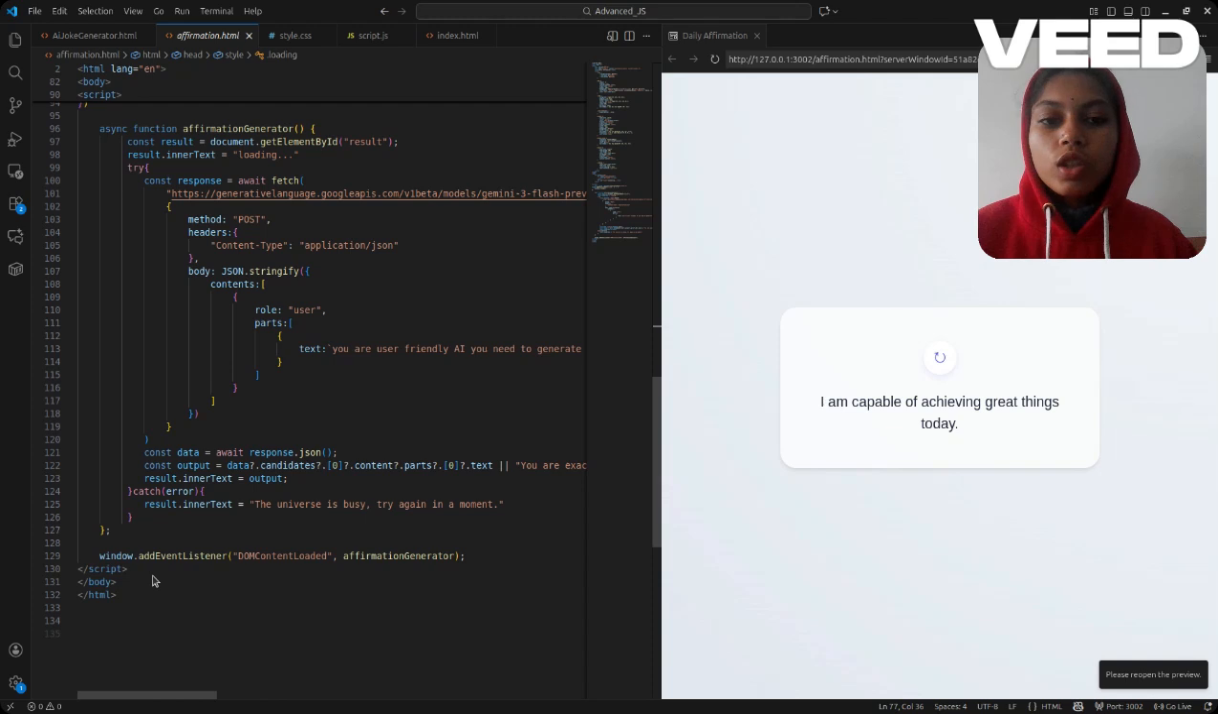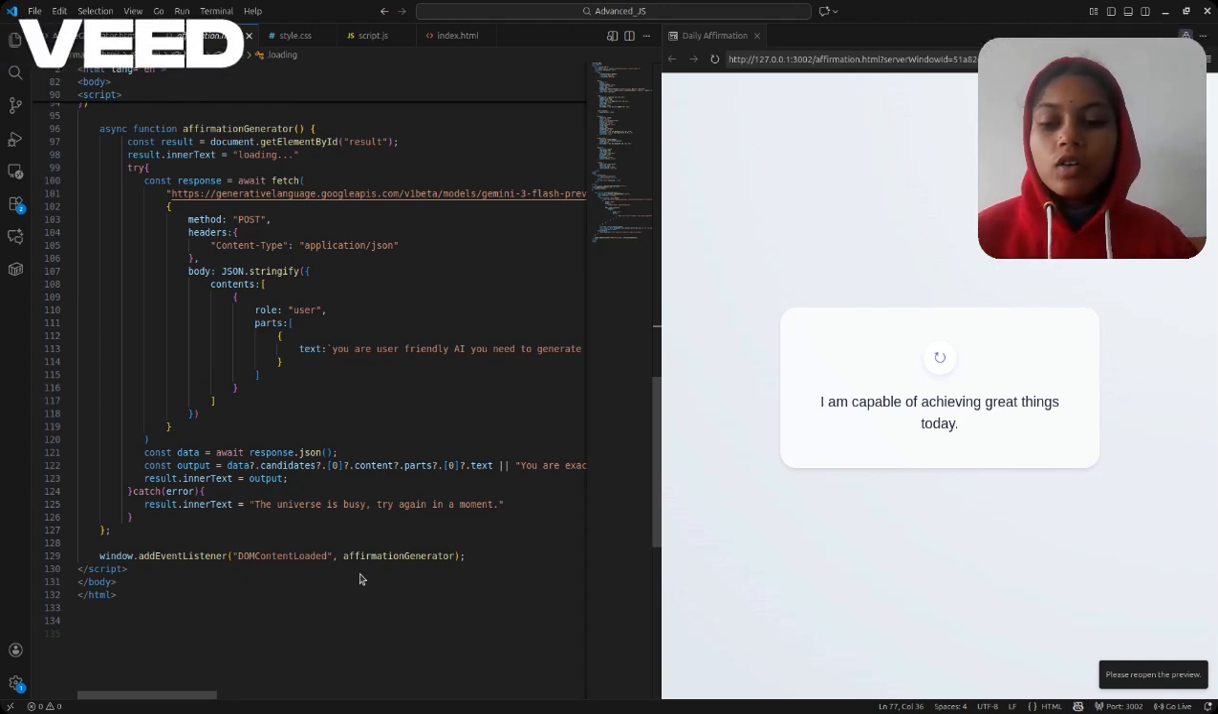After that, on the window, we are going to do this on our whole page. On the window I use addEventListener. Then the type DOMContentLoaded, which means when our page is refreshed or reloaded, it will show. And then we call our affirmation generator function.